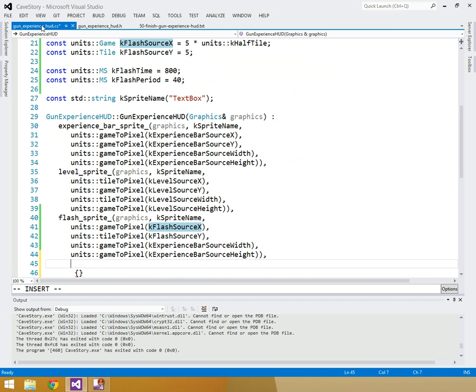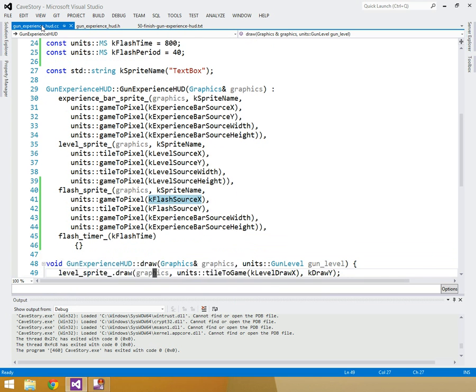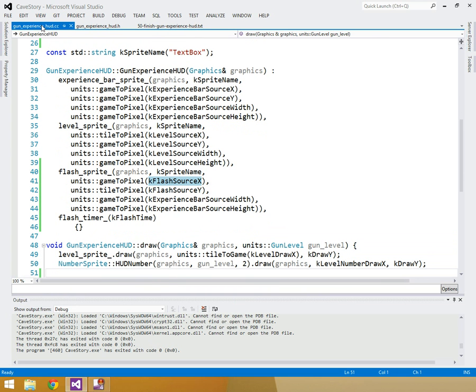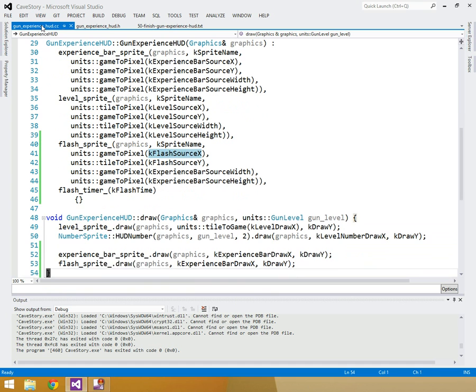Timer's happy. Let's initialize it. So flash timer, giving it our expiration time, which is k flash time, and I'm all right with it defaulting to false because I don't want it to start active. I want to activate it myself. And then let's go down here.